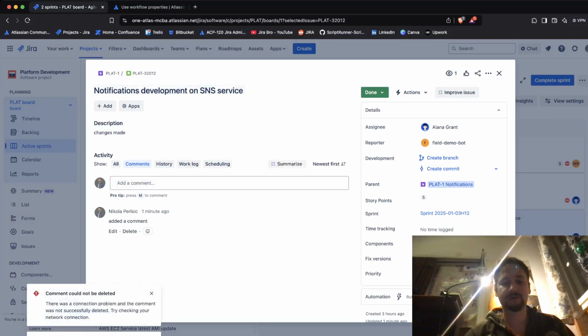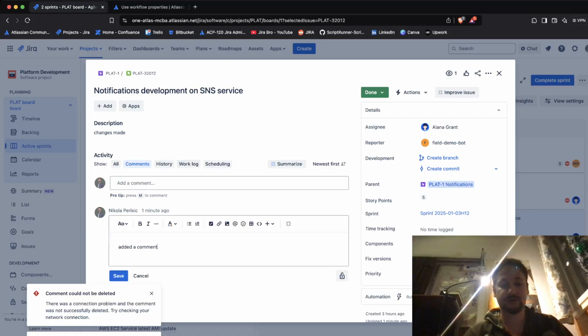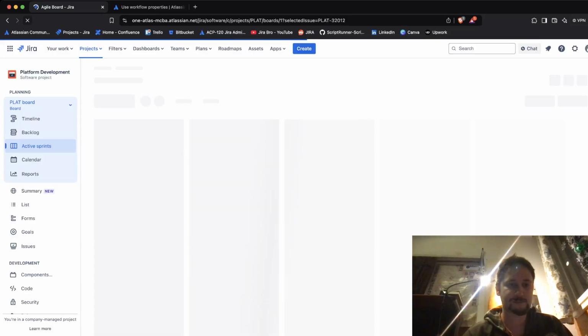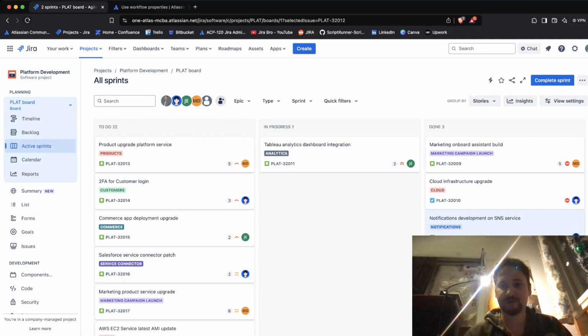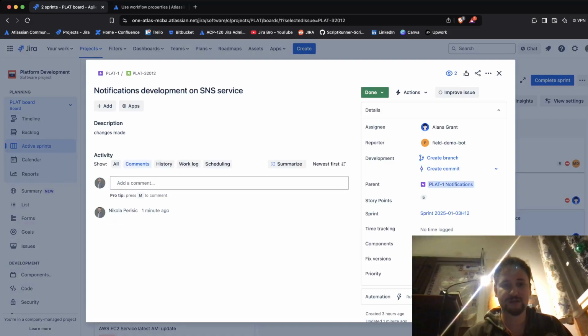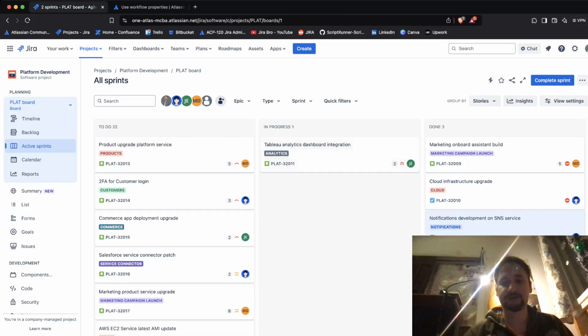Ah, but it cannot be deleted. If I try to edit it, edit, nope. And if I refresh the page, edit, unsaved changes, edit, no can do. I can add the comment, but I cannot edit it. So that is also interesting.